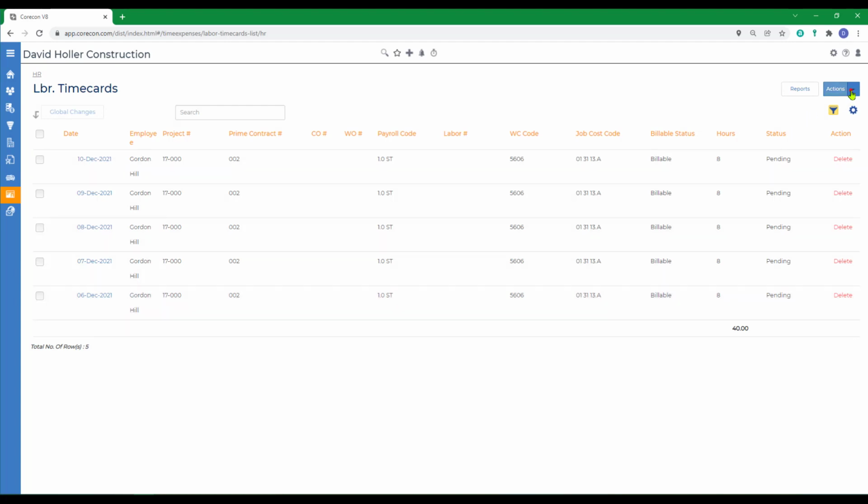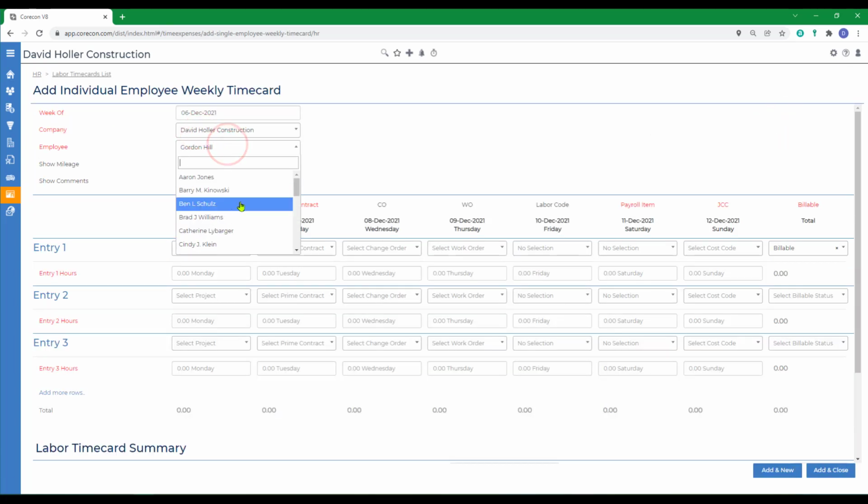The next method is to add a single employee weekly time card. I'm going to select another employee. We can opt to show mileage or comments. This entry screen is laid out a little different than the previous. Instead of 1 column per entry, this is 2 rows per entry.